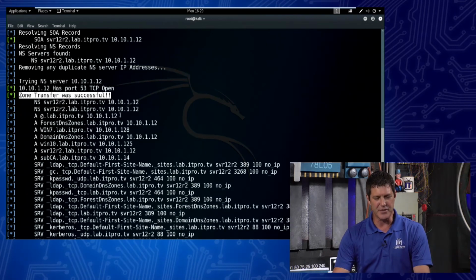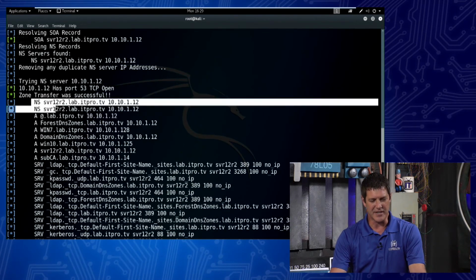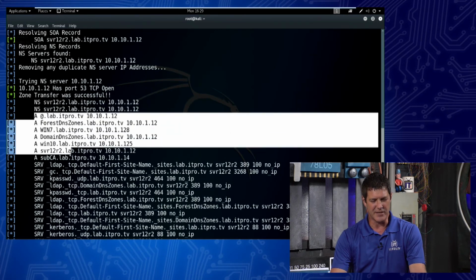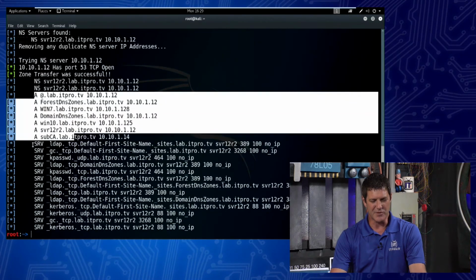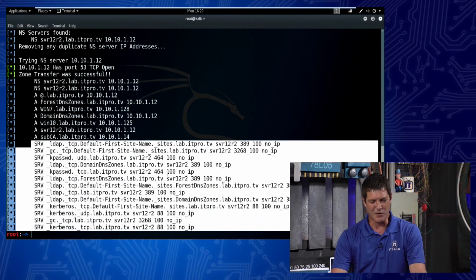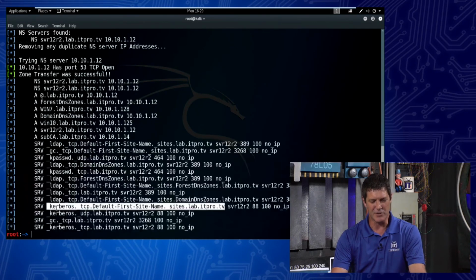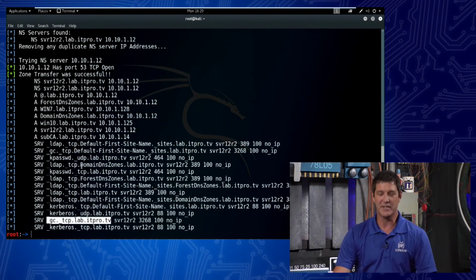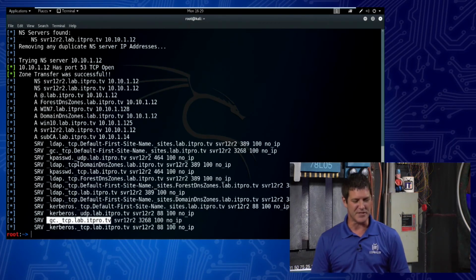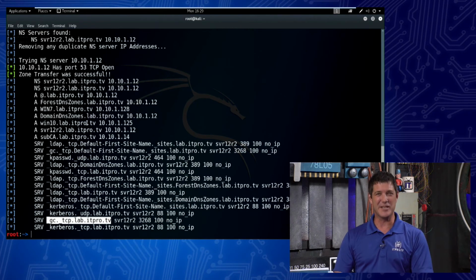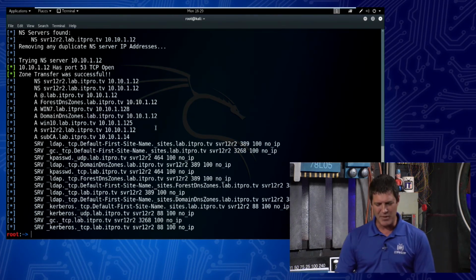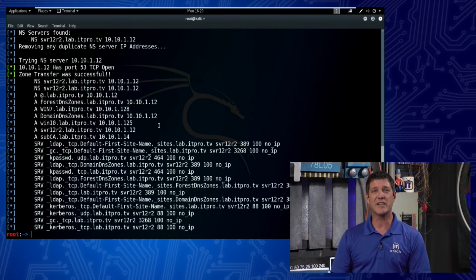Then as I scroll down through these results, I can see all their NS records, I can see all their A records, and again, most importantly, to go along with those A records, all the SRV records telling me who's running Kerberos, right? Who their global catalog server is, basically who their domain controller is. It's a little teeny tiny domain that I just set up a little bit ago. It's got one server and a couple clients. But the point is I was able to transfer that entire zone file using DNS Recon.